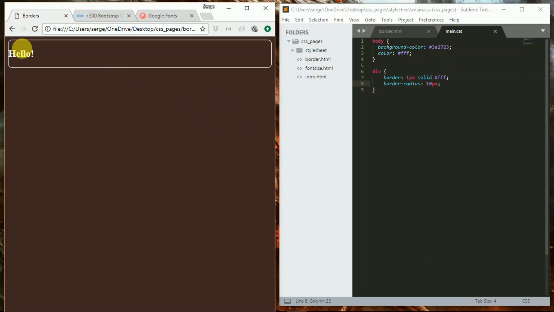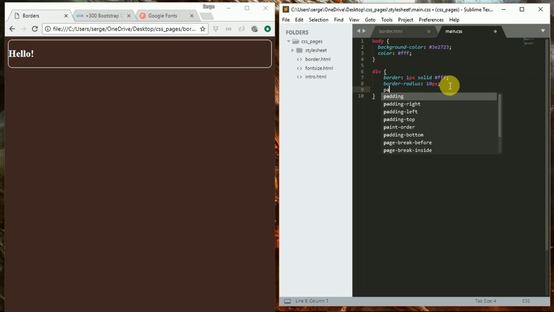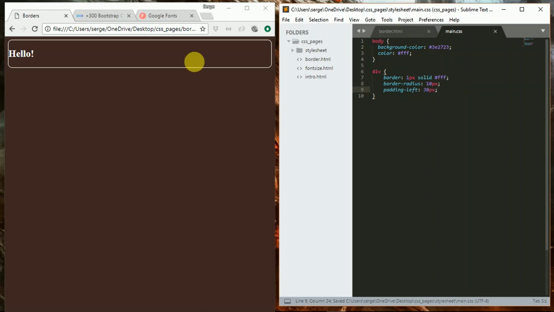Now let's give a padding to this hello. The padding is the distance between this text and the border. So I want to give a padding left. The padding left is going to be the distance between this text and this border right here, that space. So I'll give a padding left of 30 pixels, and that's how it is.